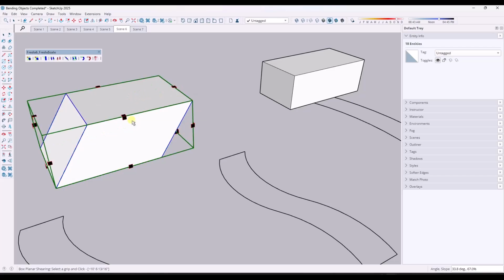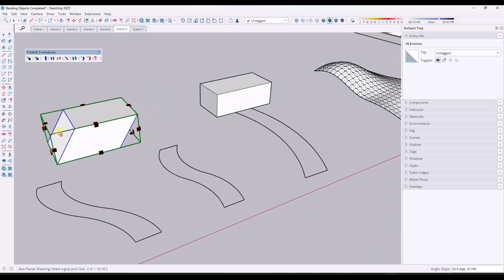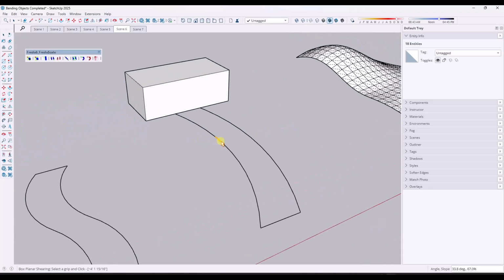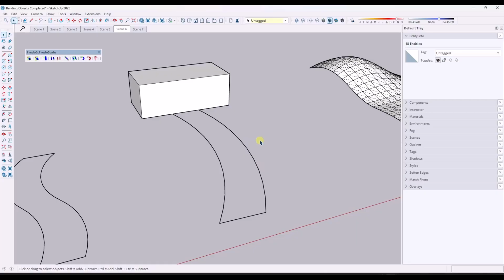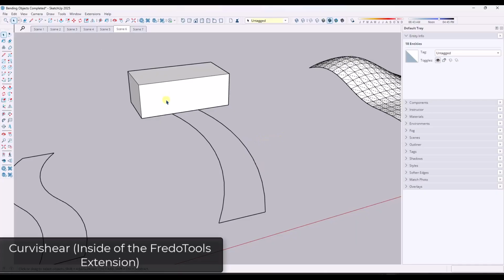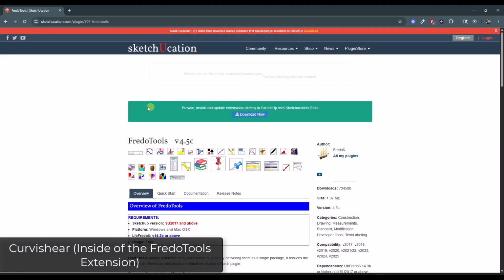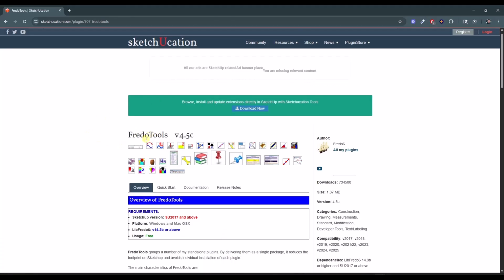Now, I rarely use this kind of shearing, but what I use a lot is a kind of shearing where you take a curve and you shear it up, right? So I want to take this curve and move it up on one end so that I have a curve that gradually moves up and down. I do this all the time for landscape type modeling. There's another tool from Fredo 6 built into the Fredo Tools extension. You can download it from the SketchUpEssentials plugin store.